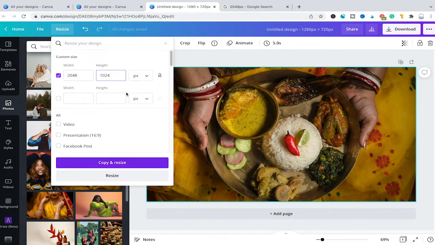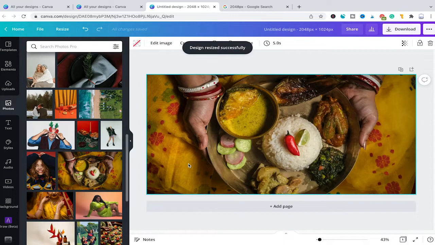And now after you entered that, you can either just click on resize, or if you would like to create a new project with those new dimensions, because maybe you would like to have your image in several different dimensions, then you could also click here on copy and resize, and that would create a new project with your new size. In our case, I'm simply going to click here on resize because I don't want to create a new project. As you can see, after clicking on it, our image dimensions here changed to 2048 by 1024 pixels.